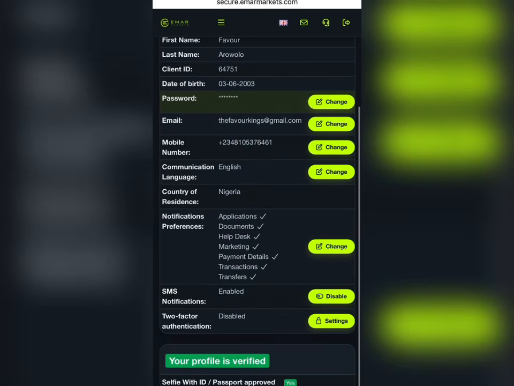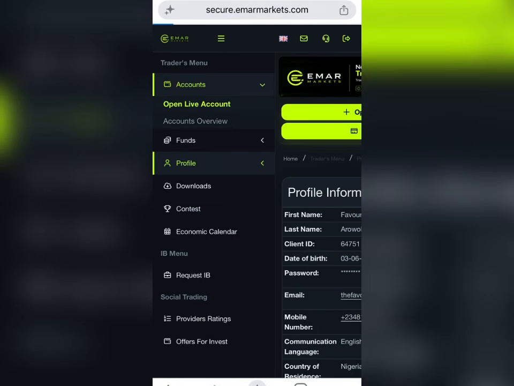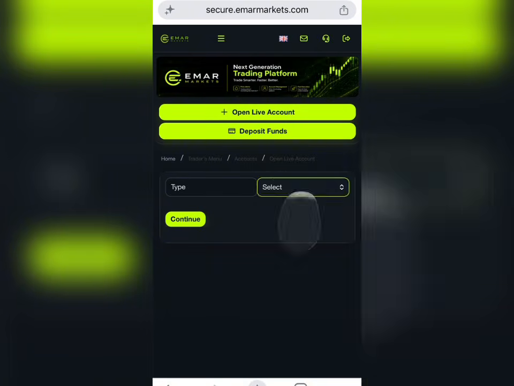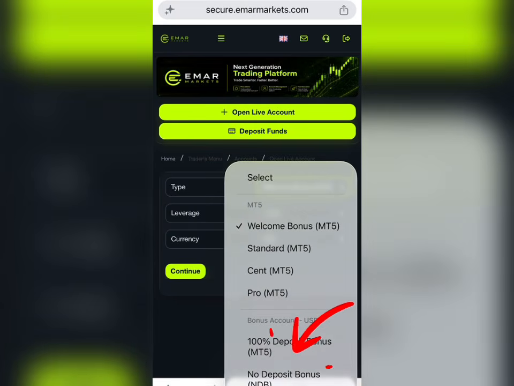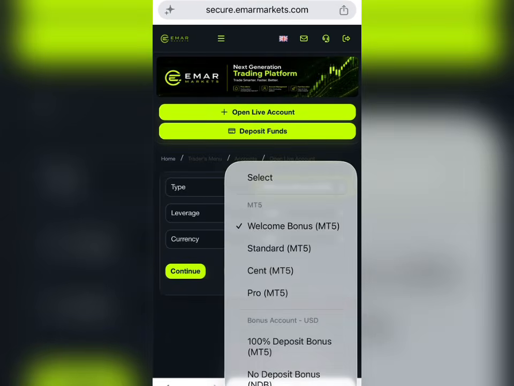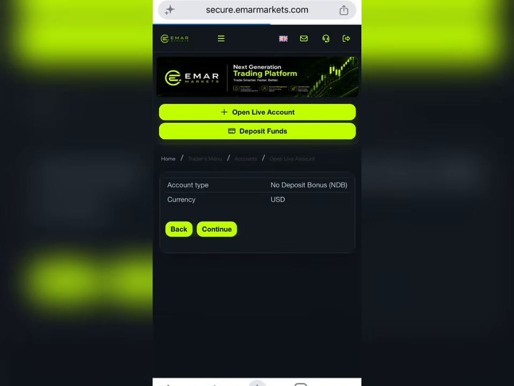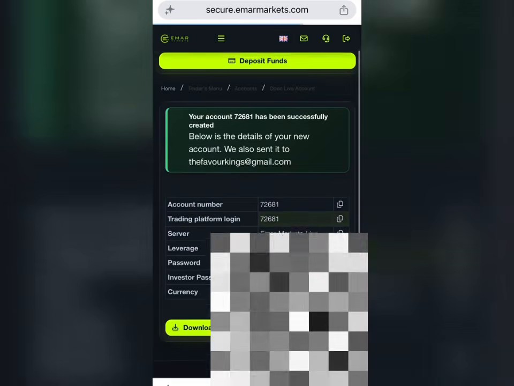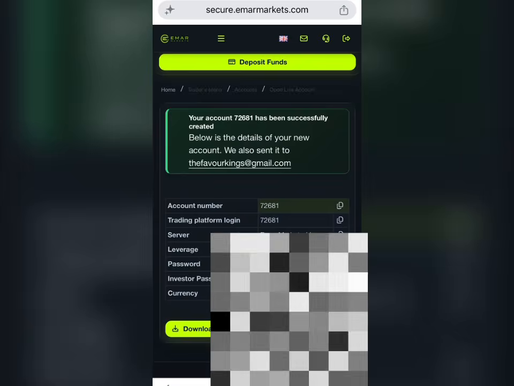My profile is verified. Now to get this bonus, just click on the menu button and click on open live account, and click on this select right here. As you can see, the no deposit bonus account is showing already. So just select it, select the no deposit, and then click on continue. You also have to select your leverage and your currency as well, then click on continue, and then you click on continue again to proceed. All right, and as you can see, created successfully. Now I can copy my details and proceed to MT5 to log into the platform.